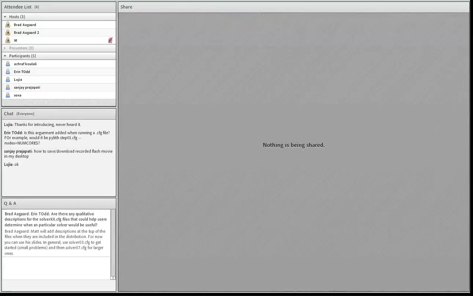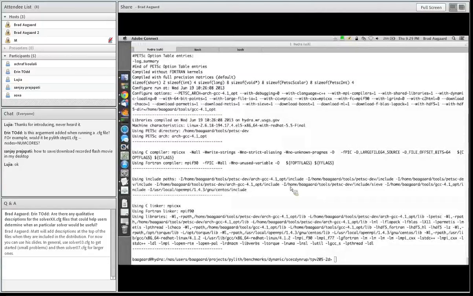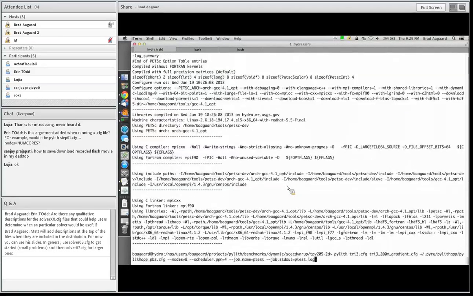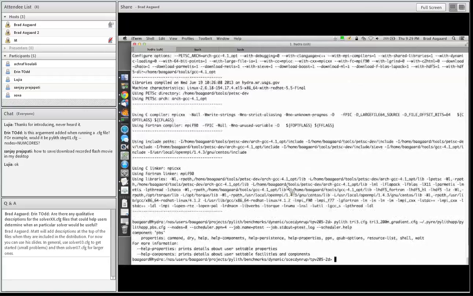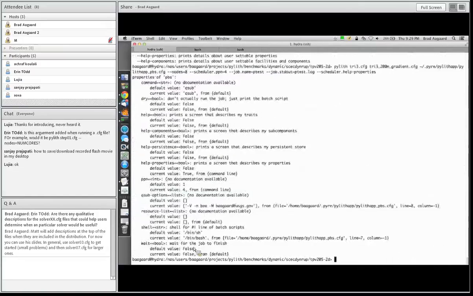So let's share the desktop. So instead of back here we're submitting, we're going to go scheduler help. And so this tells me what properties I can get help in and to use to get more information on that property. So I'm going to do scheduler.help properties. Notice it didn't tell me anything really about any components that I had.